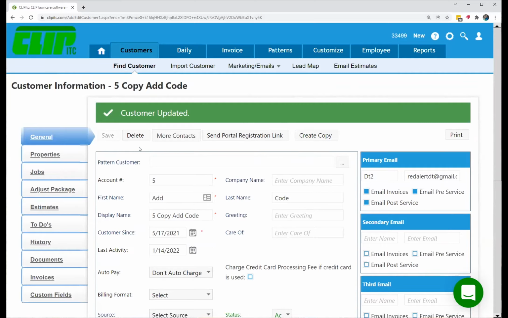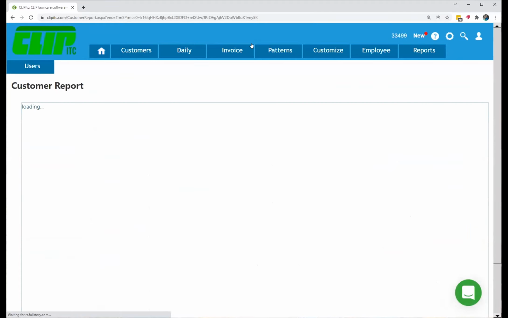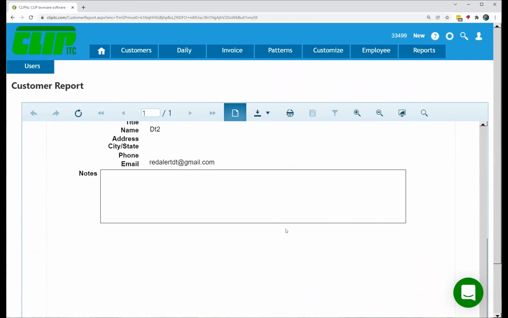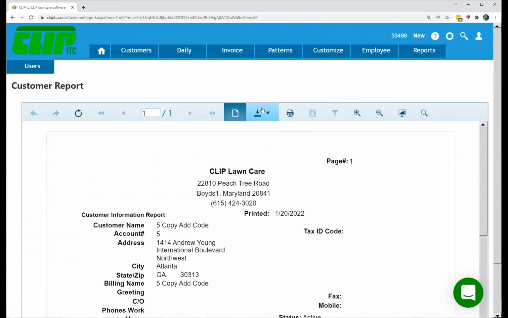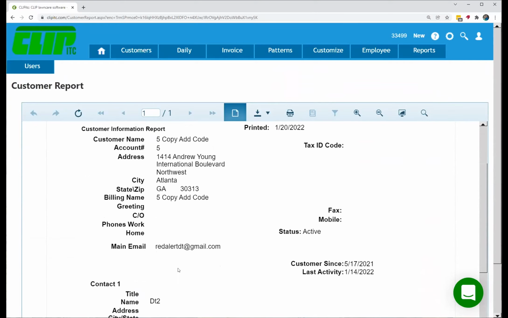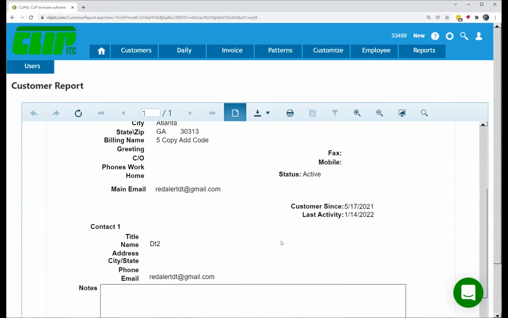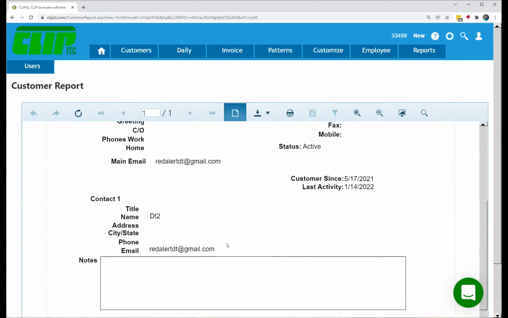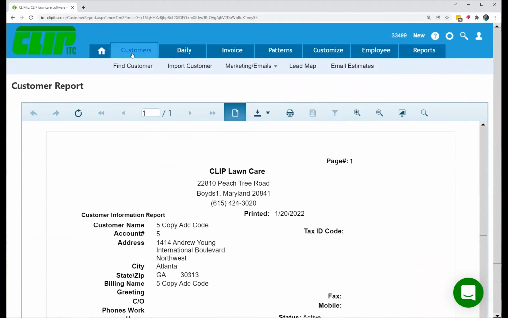That's the first change. The next change that we'll go over is this print button. So now if you want to, you can print out the information for a customer's account. And that's a print that's fairly similar to what was in CLIPitc, just includes the address information for the customer, their main email address, customer since, last activity fields, and then the first contact set of information.